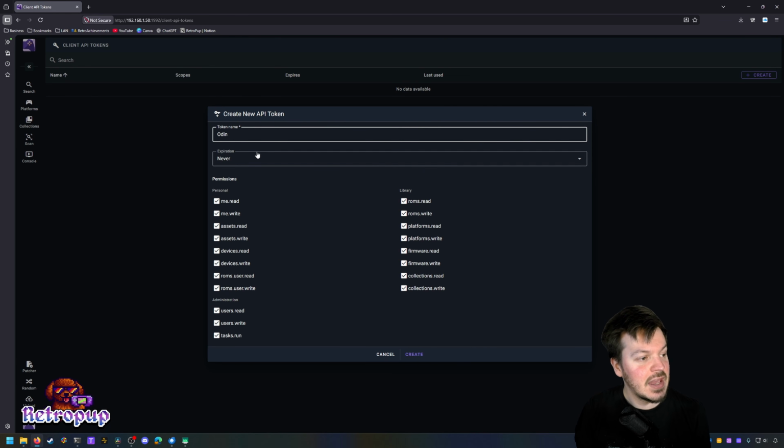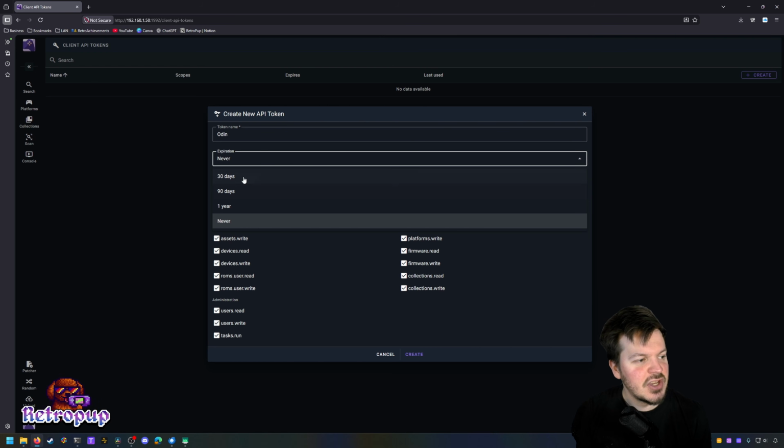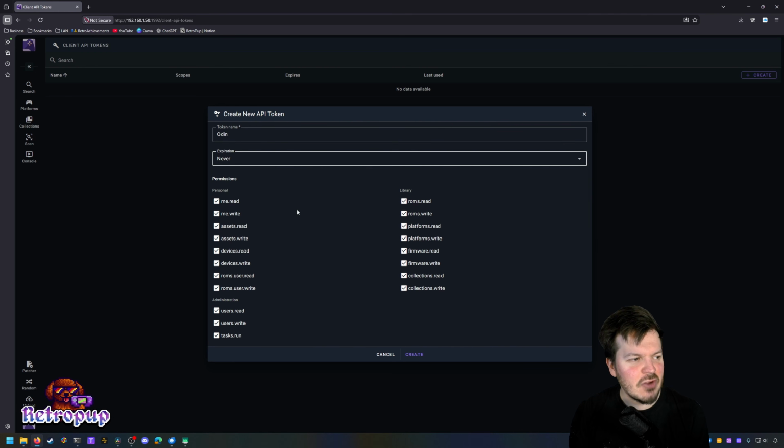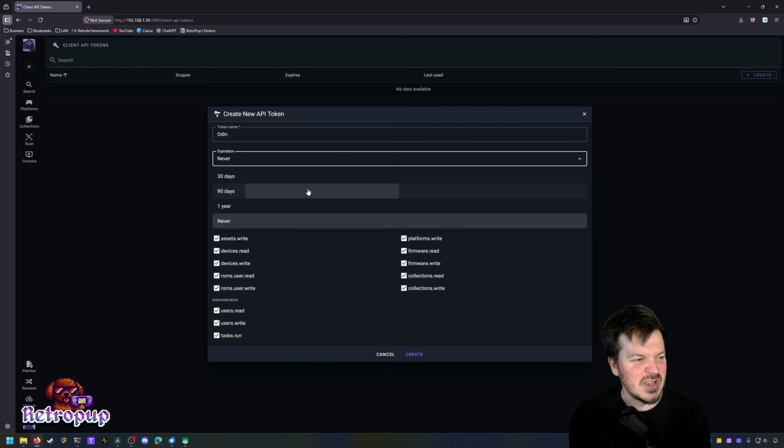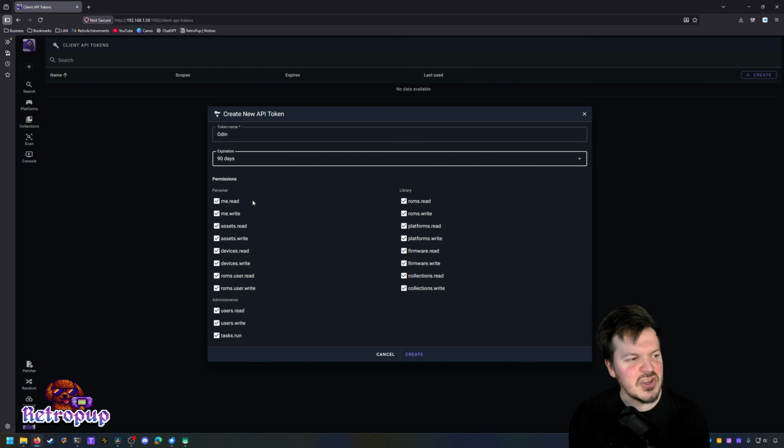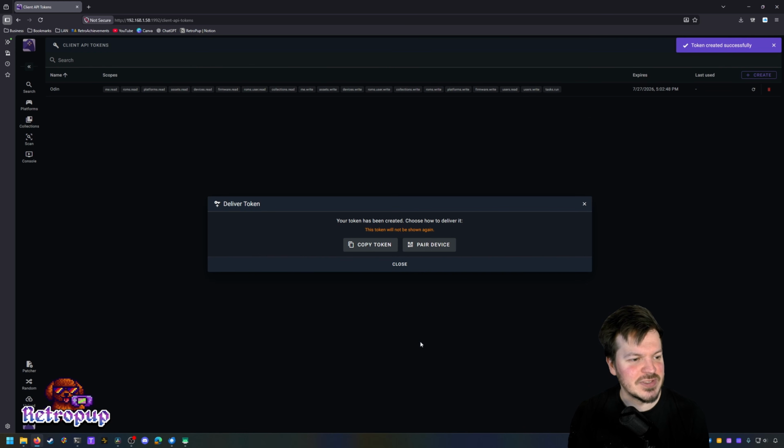I'm on the Odin 3. And then expiration, you can set 30 days, 90 days, a year, or never. I'd normally not recommend doing never, just in case. So I'm just going to do 90 days. I think that's fair. And then you can set permissions and disable permissions as you see fit. However, for the purposes of this, I'm just going to leave them all ticked.